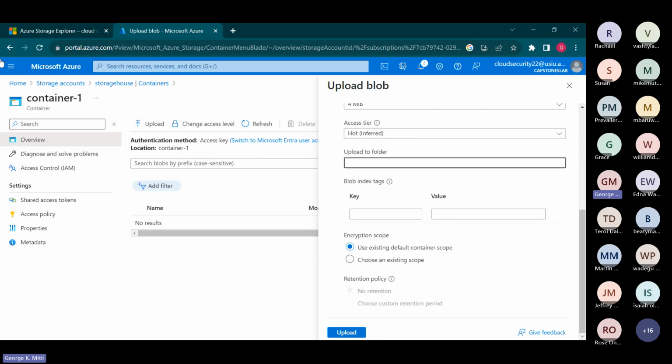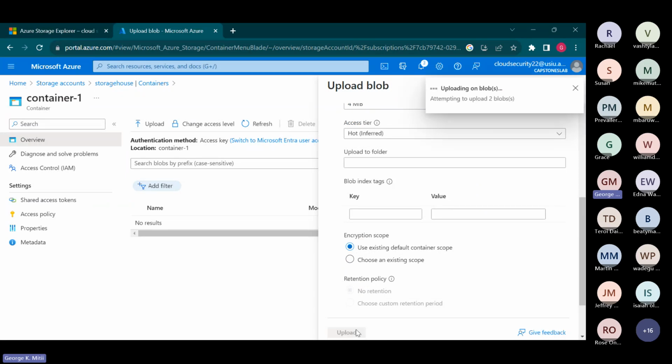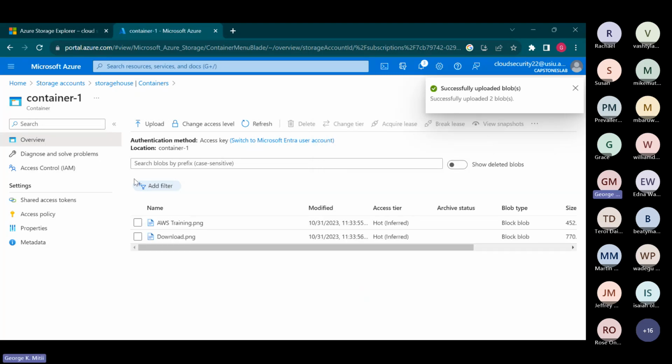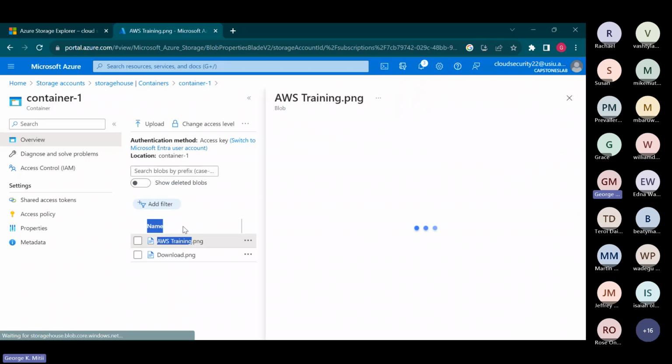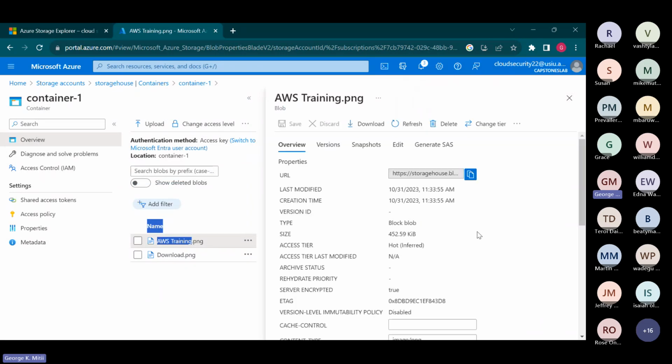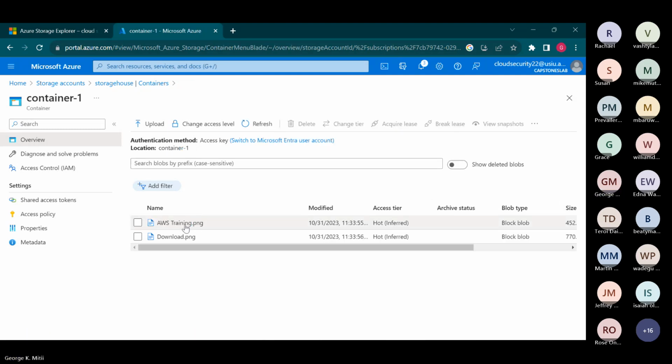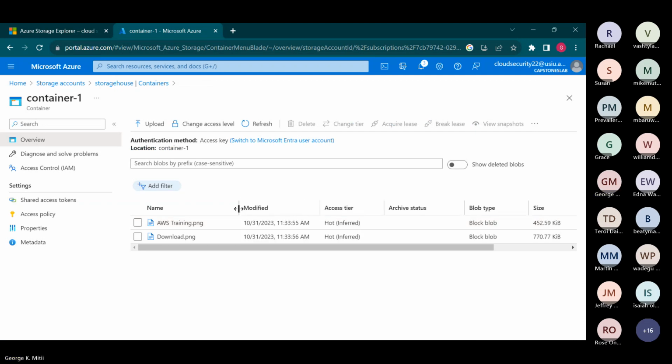So I already selected 2 files, and I can click on upload. And that's what you see on screen right now. I have the files here. I can try to do a preview of them. I don't know if it will allow me to do that. Okay, let me copy this.